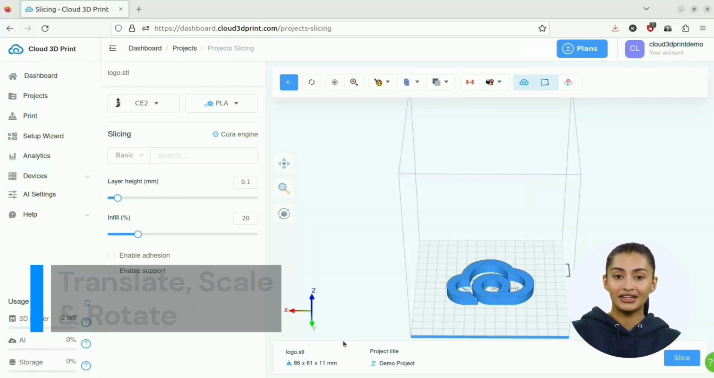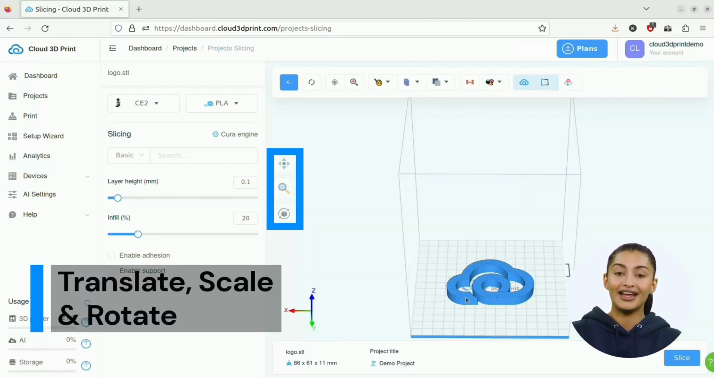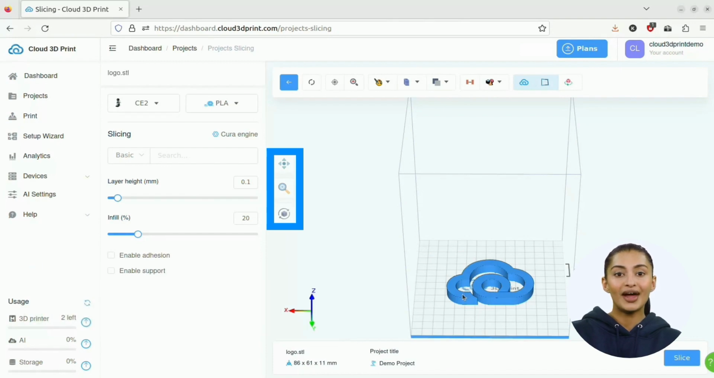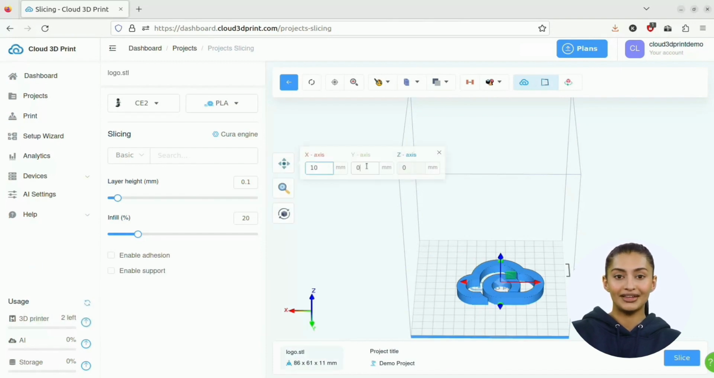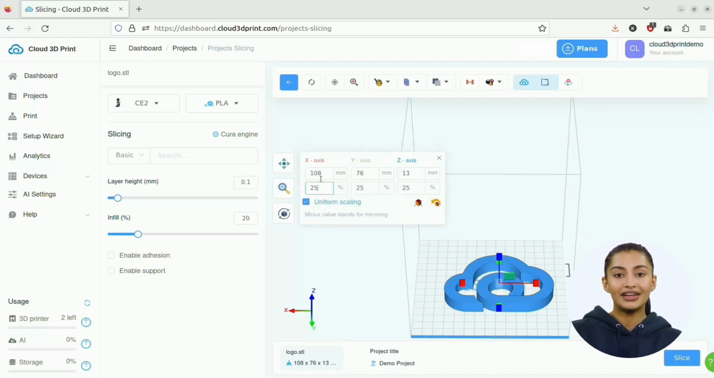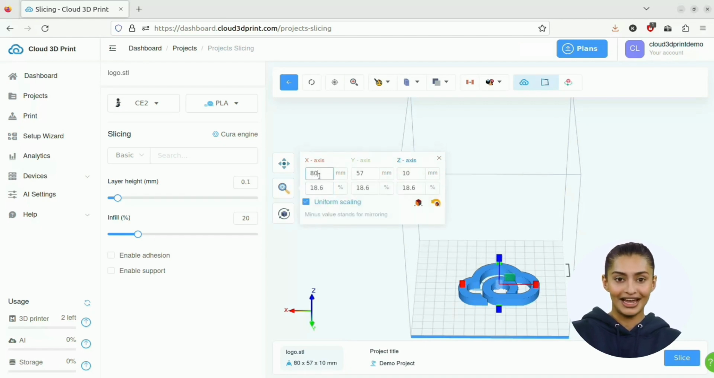In the left side of the model viewer, you will find 3 buttons: Translate, Scale, and Rotate. Using the Translate button, you can move the models by either typing the distance along the X, Y, Z axis or by moving the corresponding axis. With the Scale button, you can type in the target dimensions or percentage to scale, or you can drag the corresponding axis. You can also click off on the uniform scaling to edit each dimension individually.